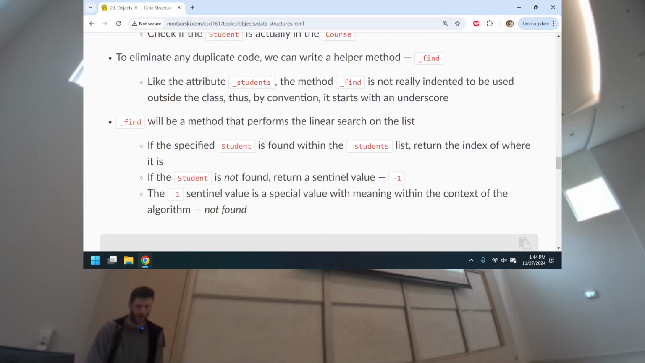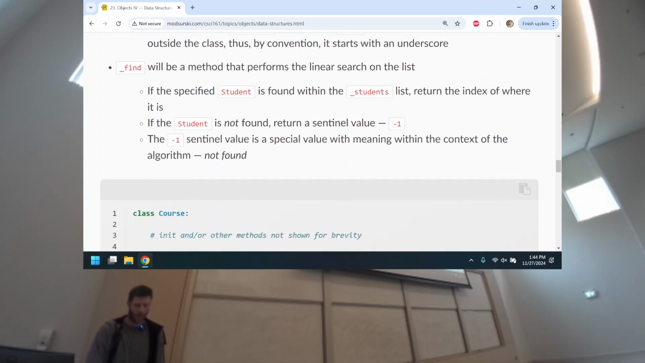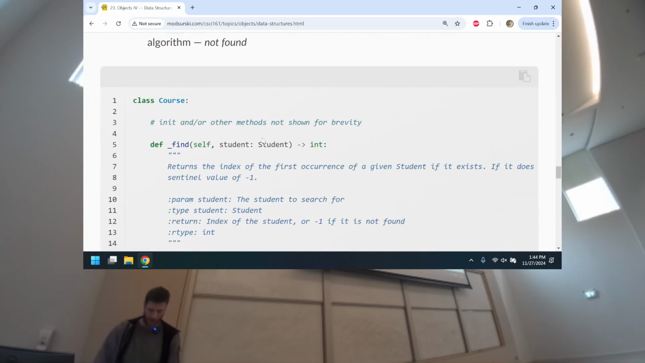So we're going to write a method called find. If the student is found, it returns the index. If the student's not found, return -1. -1 is that sentinel value. Any questions about what I've said so far? If you're still not quite clear on what I mean, I think once we see the example, it'll solidify things a little bit. So let's write find.